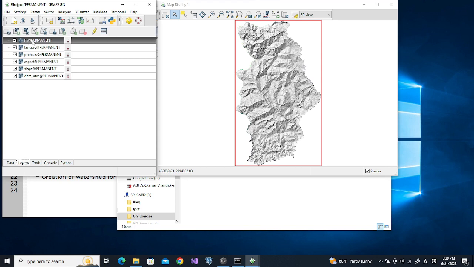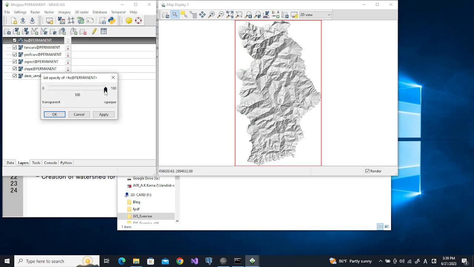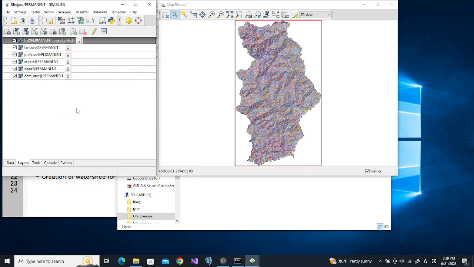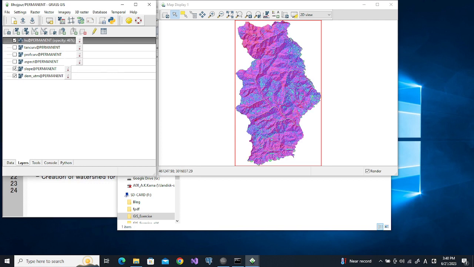So Hillshade is at the top, so we can change the opacity level here also, like 50, so we can see the tan curvature beneath, or profile curvature, or aspect, or slope, or the DEM.